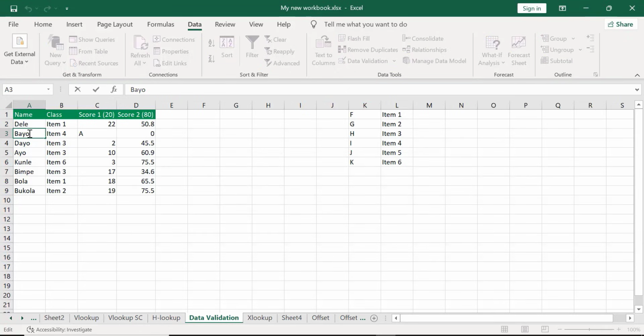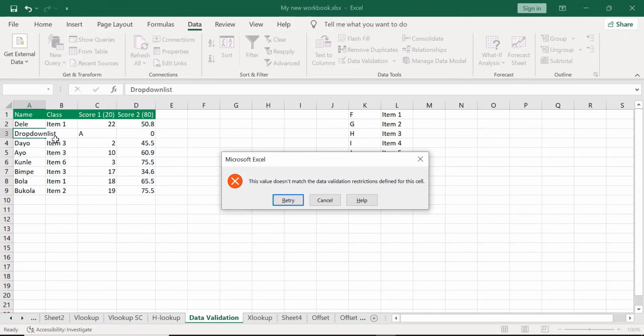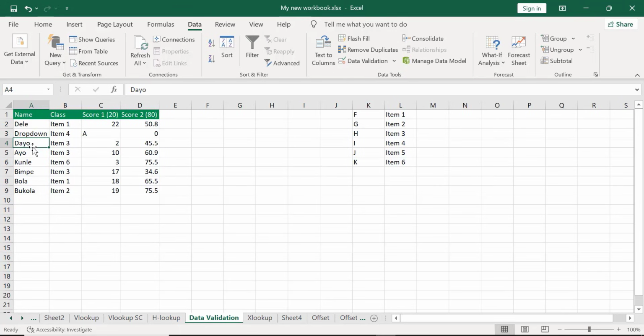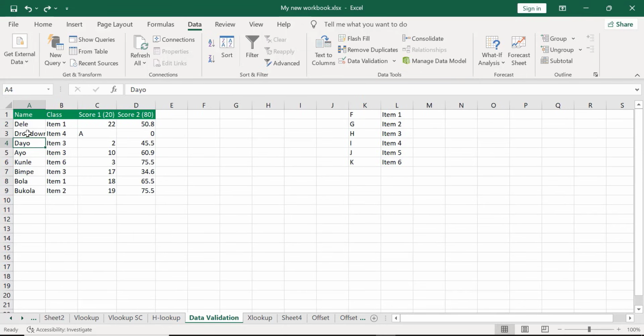For instance, now let me say drop down. Drop down. I think this is still 8 list. Click on enter. Can you see now? But if I in a situation whereby cancel, drop down. Can you see now? If I click on enter, can you see? Let me increase the cell length. It's actually working. Let me undo the last action.